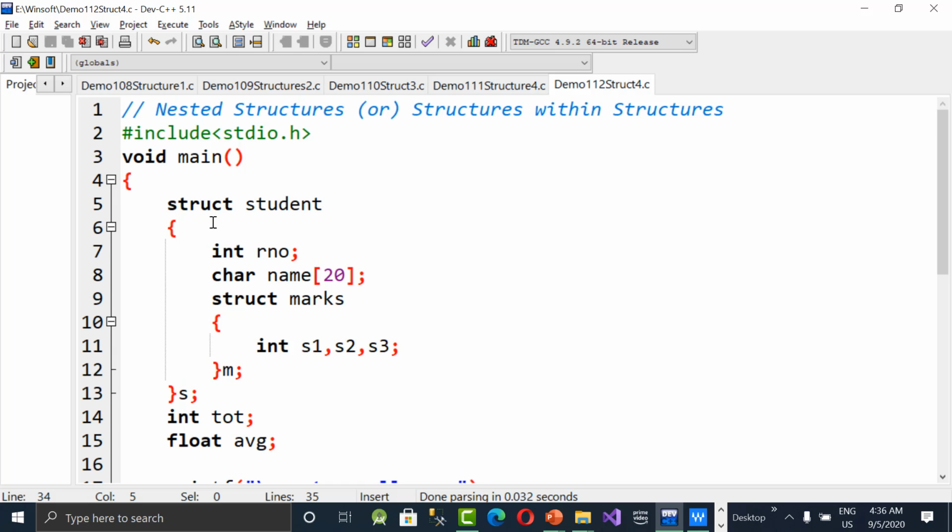Let's recap from the beginning. We have a structure outside called student, and inside that we have two members called rno and name. Inside the structure we have another structure called marks, and inside this we have three members. To access the roll number and name, we use s dot rno and s dot name. But to access marks, we use s dot m dot s1, s dot m dot s2, and s dot m dot s3.